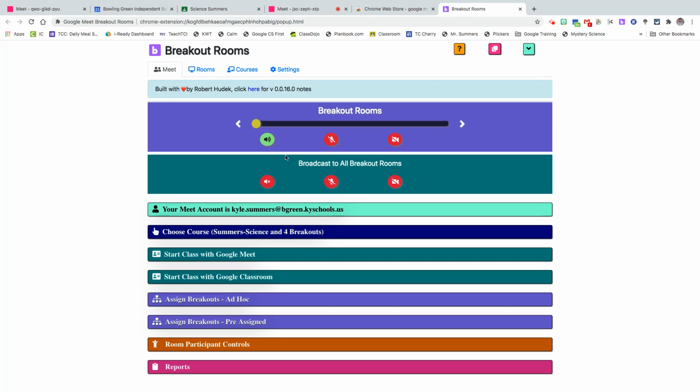Now, I will say on your side, it might drag a little bit because you're going to have possibly 4 to 6, who knows how many breakout rooms running at the same time. That's a lot of work on your computer, so it might drag a little bit. Your kids won't have that experience because they're only going to have one at a time. So you won't have to worry about that with the kids.